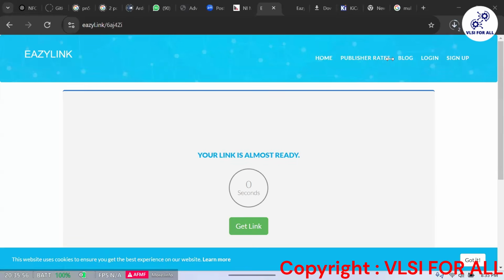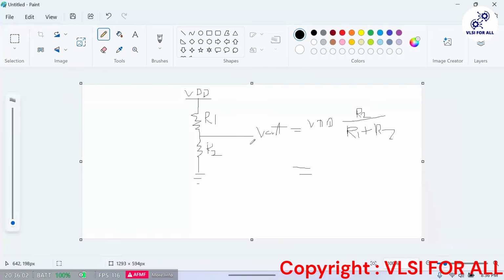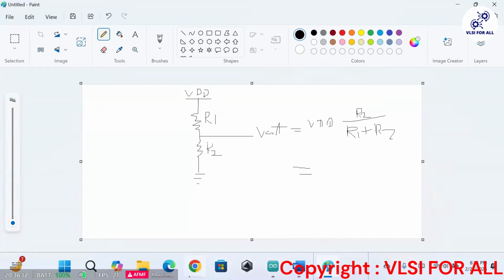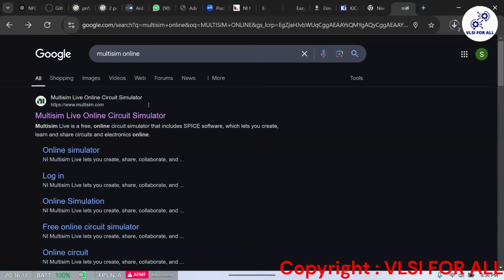Multisim is for simulating the circuit. Suppose we want to check the voltage across this one. For this small circuit, it is fine. But when you are going for a big circuit, how are you going to get that value? We need something to simulate, no? Otherwise, how are you going to get that? That's very difficult in that case.